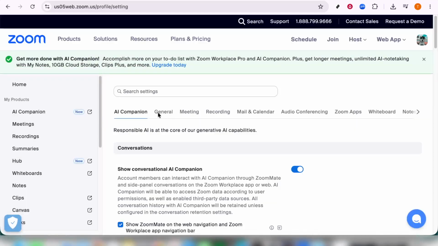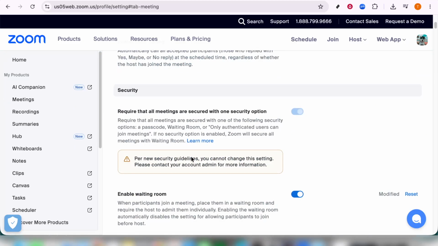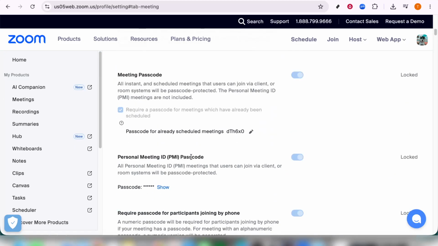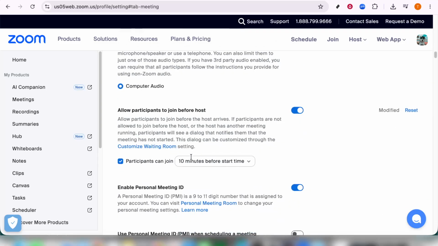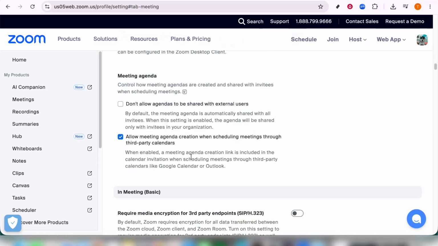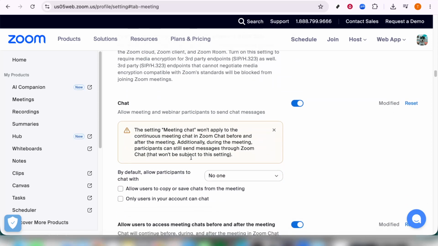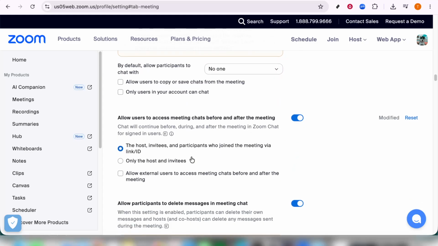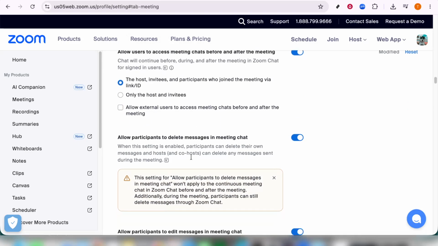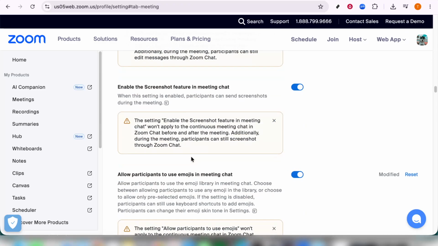Within the Settings menu, you'll see an option titled Meeting. This is where you control most of the settings related to the behavior of your meetings. Click on it, and your focus should now be on configuring the specifics of the meeting experience. As you delve deeper into the meeting settings, look for the section labeled In Meeting Basic. The options here are designed to influence the interactive aspects of your meeting. It includes settings that allow for a seamless experience for both the host and participants.